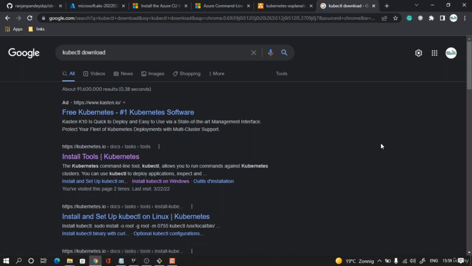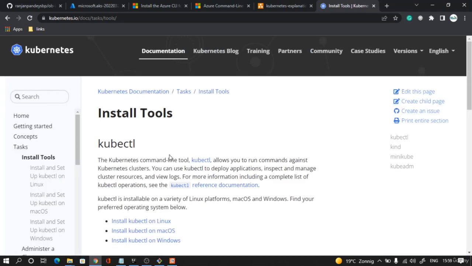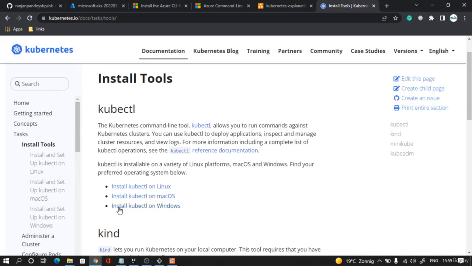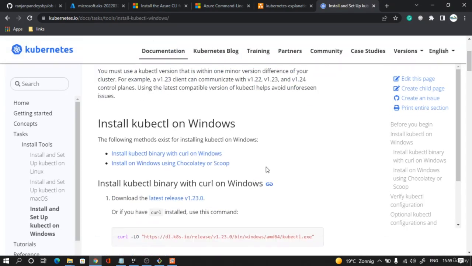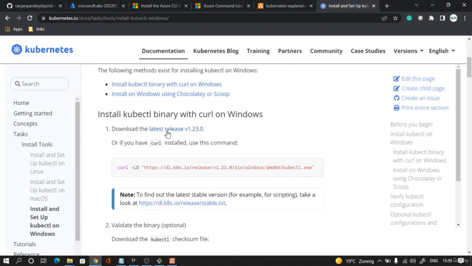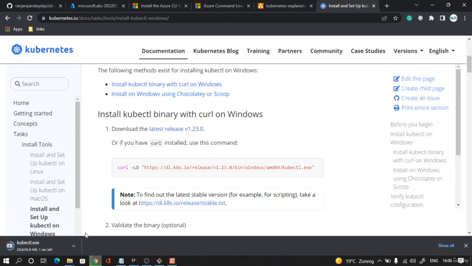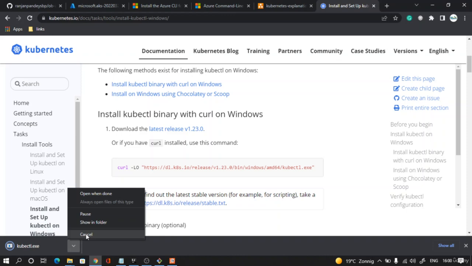Welcome back. In order for us to interact with our Kubernetes cluster, we need to install a command line tool called kubectl. So just go to Google and type kubectl download, and then you will go to this link. On this link you will have different options for which one you want to go for. So click on kubectl Windows, and then you will be able to get this one. So click here, and then you will be able to install this, and this is a command line tool.